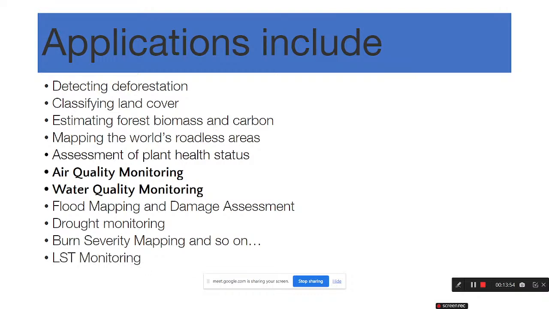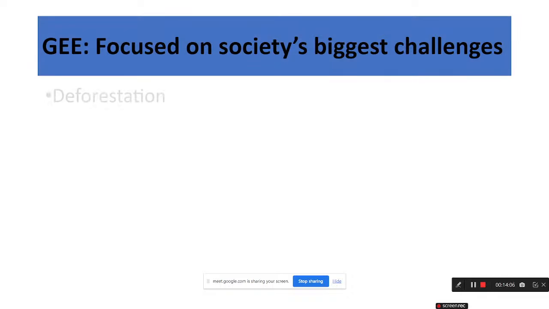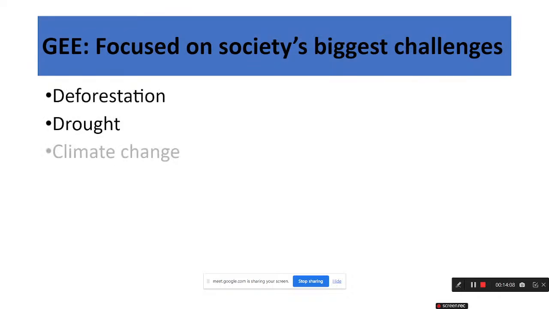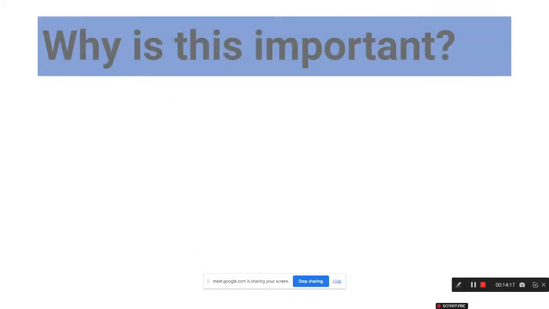And land surface temperature monitoring. So a lot of applications. Any type of remote sensing analysis we can easily handle using this platform. Here I mentioned some. It also focuses on society's biggest challenges such as deforestation, drought, climate change, disaster, diseases, global food security, and sustainability.